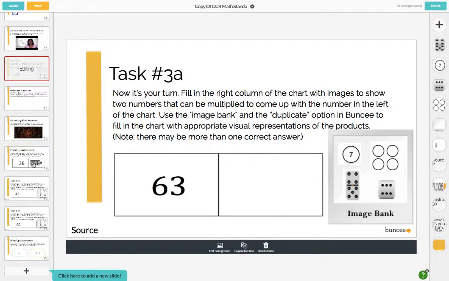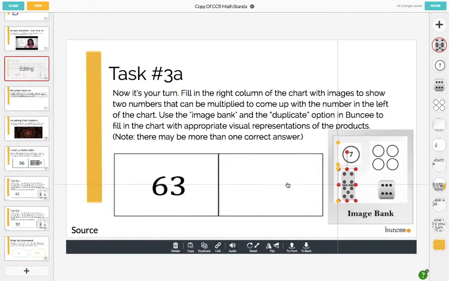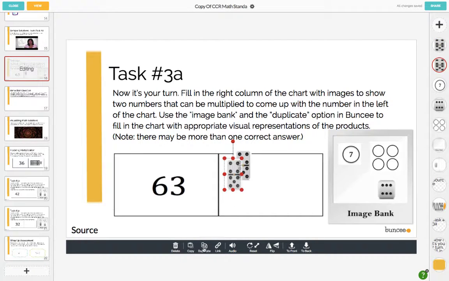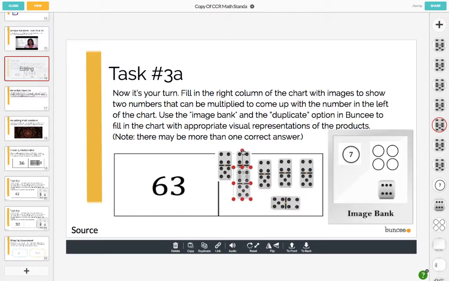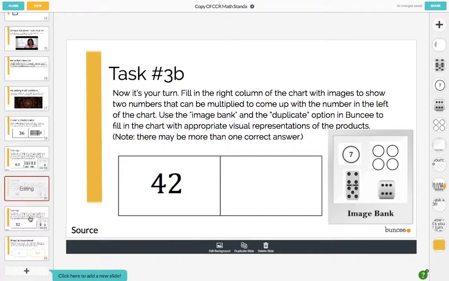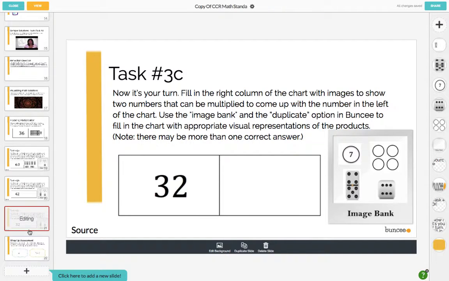So now I want to do 63, which might be 7 times 9, I'm thinking. So I see 5, 6, 7, 8, 9. So I'm going to use this one. And I need 7 of them. So they're told to use the duplicate option. So that's how they know what to do. So I need 1, 2, 3, 4, 5, 6, 7 of them. And that is 63. The next two tasks are the same, except doing it with 42 and then with 32.